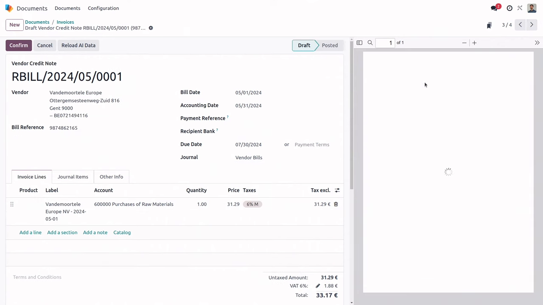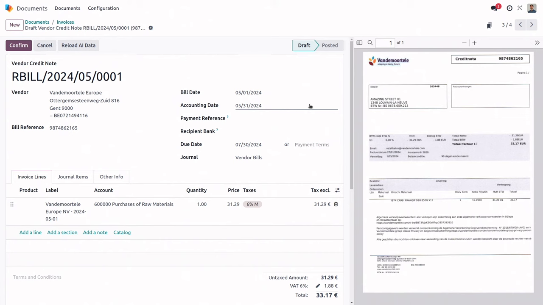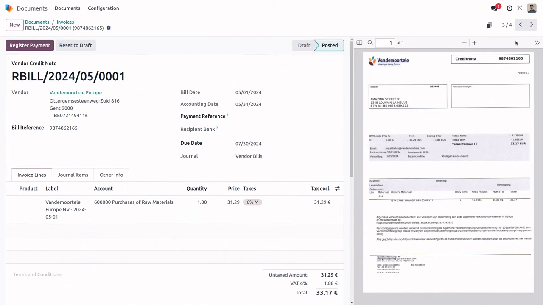Now, this next bill is not actually a bill at all, but a vendor credit note. And even though I clicked on create vendor bills, Odoo is able to recognize that this one should be treated differently, which is pretty cool. So I'll go ahead and confirm this one, and we're all set.